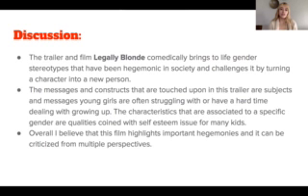And the message and constructs that are touched upon in this trailer are subjects and messages that young girls are often struggling with or have a hard time dealing with growing up. The characteristics that are associated to a specific gender are qualities coined with self-esteem issues for many, many kids growing up. And overall, I believe that this film highlights important hegemonies, and it can be criticized through multiple perspectives. And I personally really like this film.